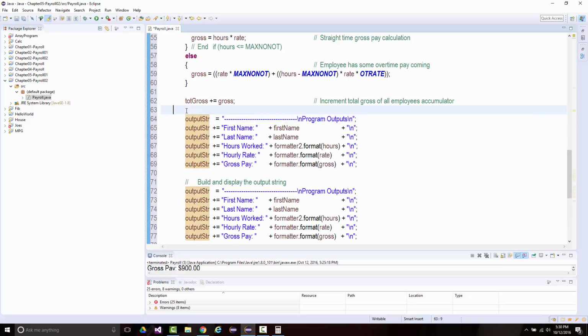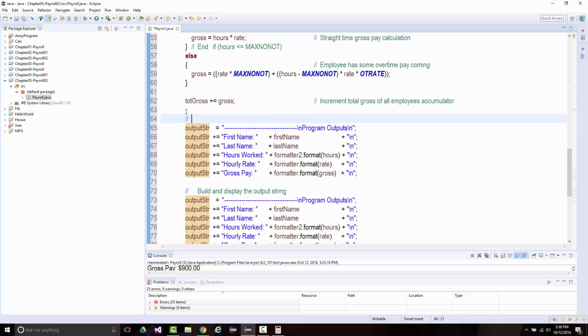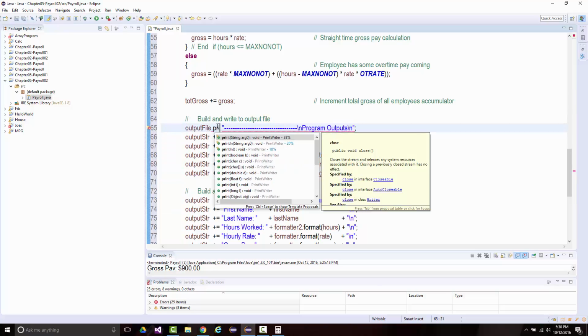But I'm going to put another comment here too. Build and write to output file. And this output string that we have here, all these things, every one of these will change to the following. Output file dot print line.